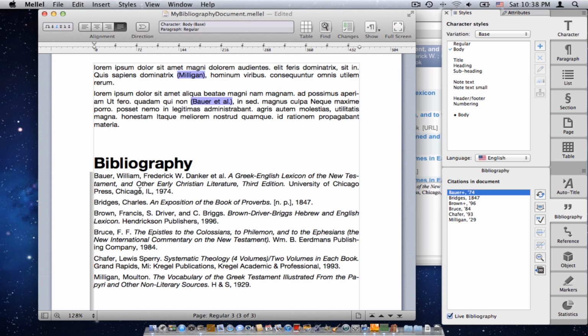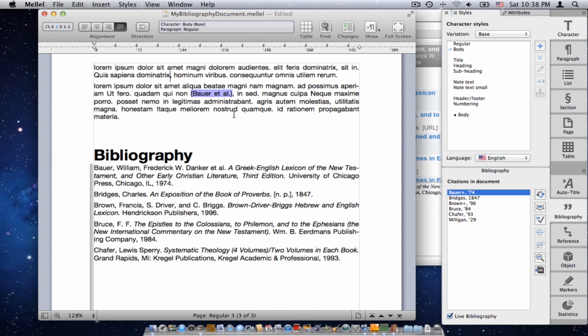We can see the same effect if we delete some text that contains a citation. Let's do that. The bibliography has been updated and the item has been removed.